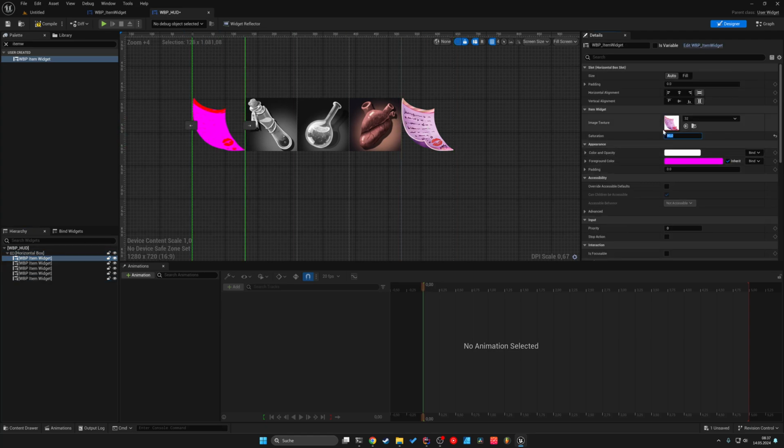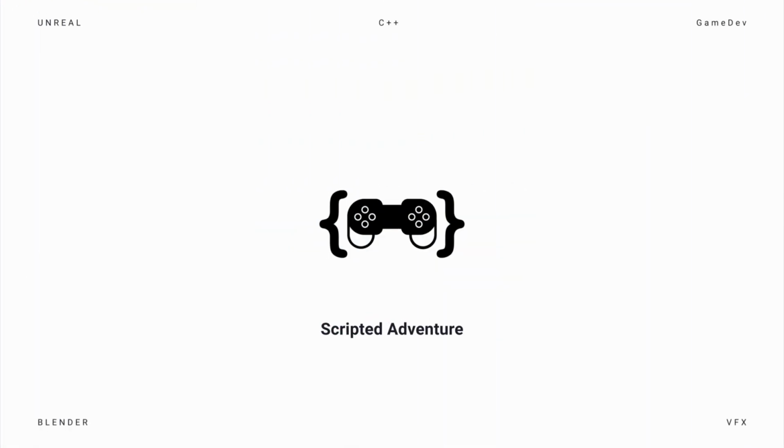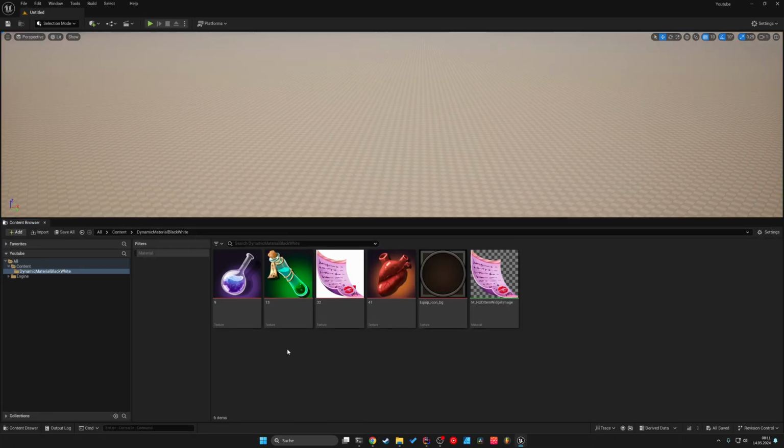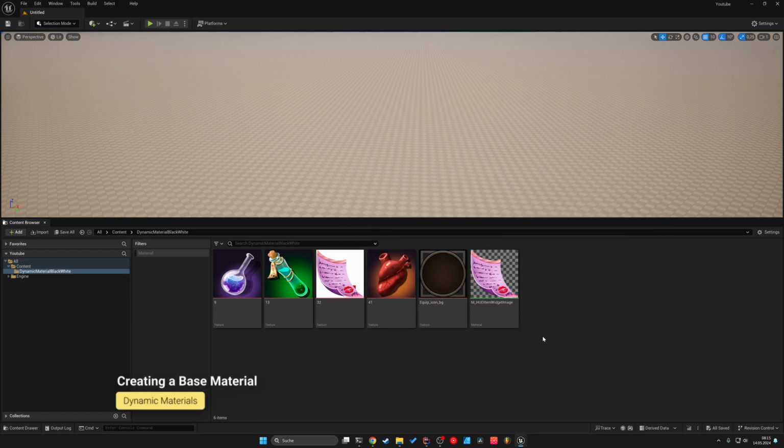We will create a UMG widget that can accept any texture as an input. Through the use of dynamic materials, it can then transform itself between a colored version and a black and white version. Let's get started. For this video, we will use a couple of images. So we will have three images for our items, one image as an example for our material, and one image as a background. First, we will start with the material itself.